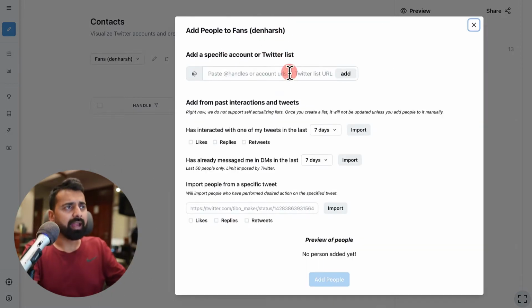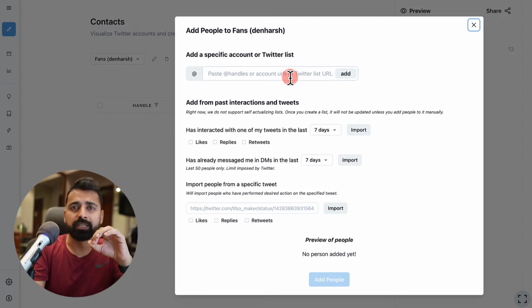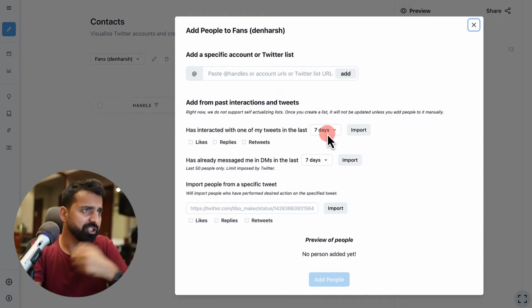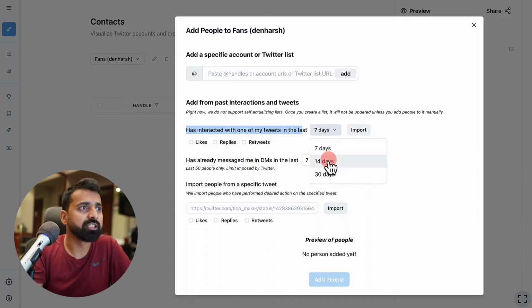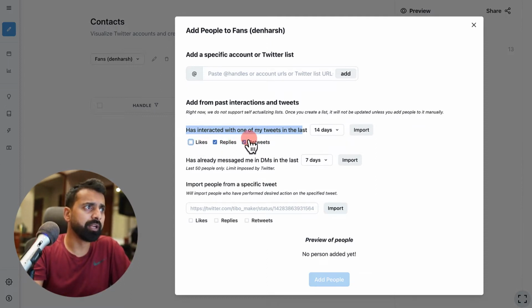Now I have multiple ways to add people into this list. What I'll be using, and this is what you should be interested in, is adding people from past interactions and tweets. So people who have interacted with one of my tweets in the last, let's say, 14 days, who replied, liked or retweeted, depending on what your parameters are.